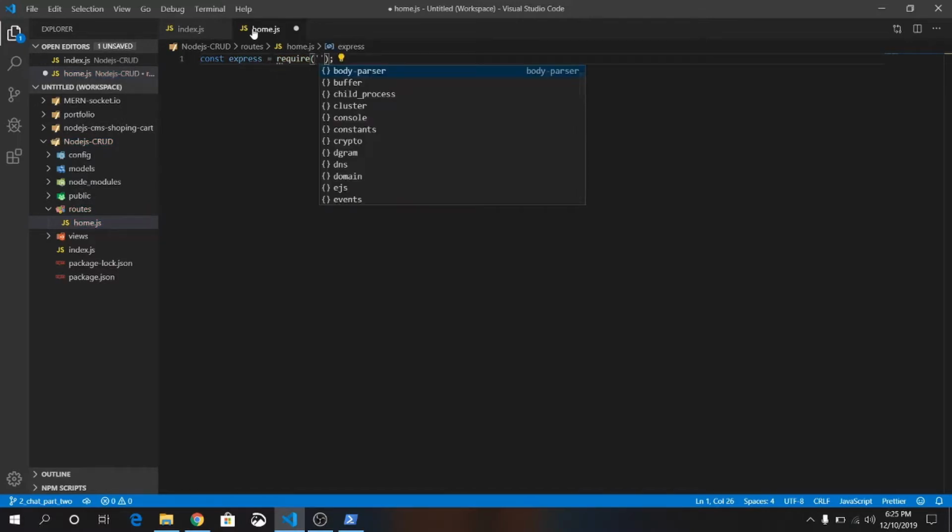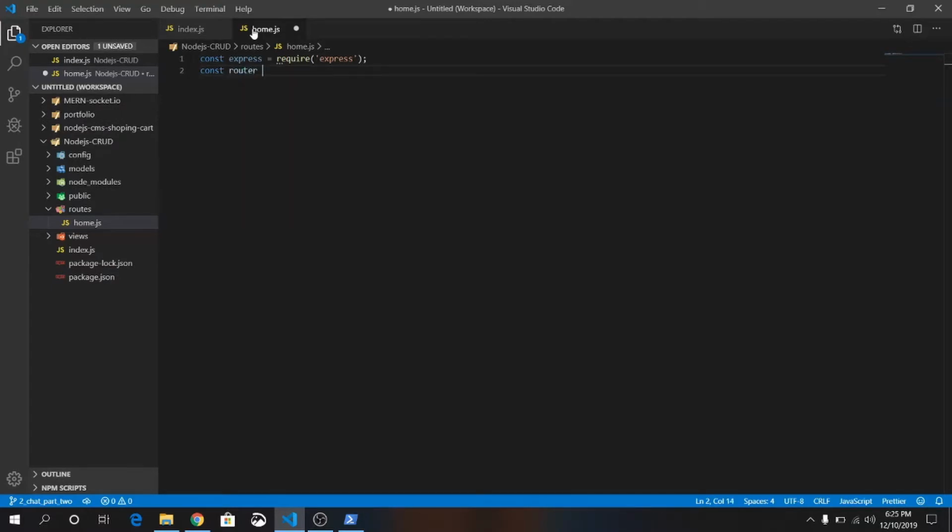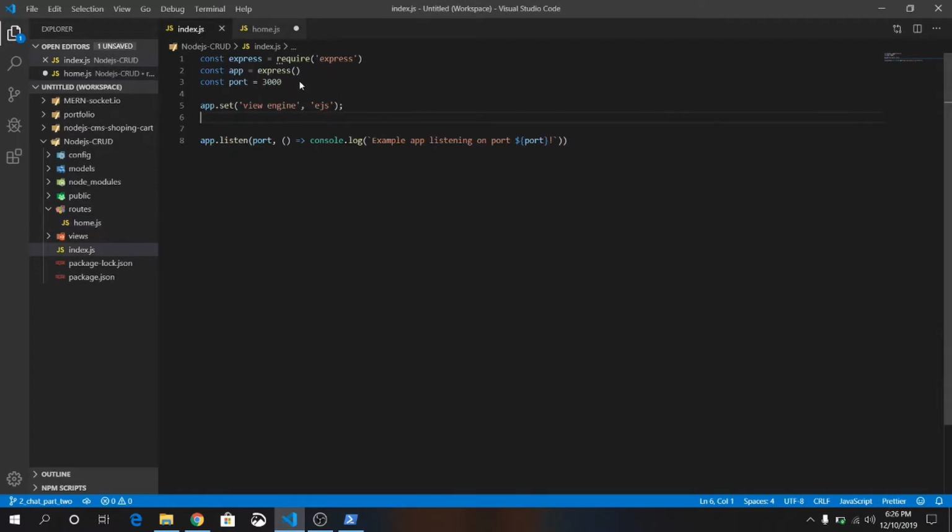Require express. const router is equal express dot router. If you want to know more about express router, just search on Google. Just write module dot exports is equal router. We want to export router and we want to import that in our app index.js.